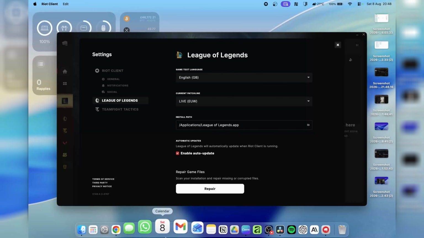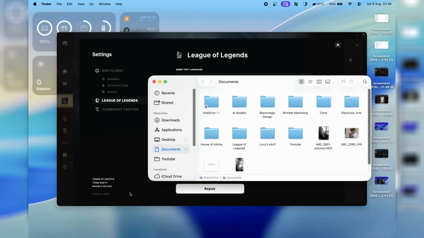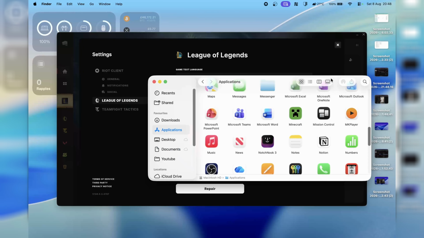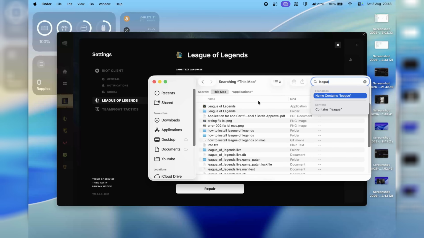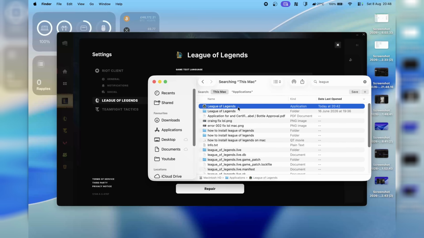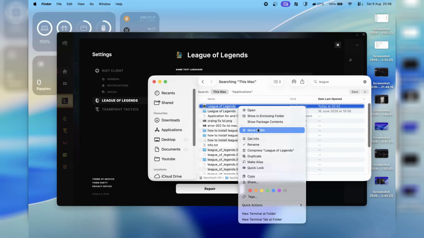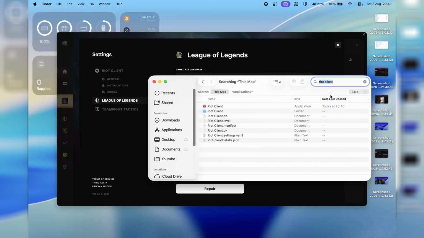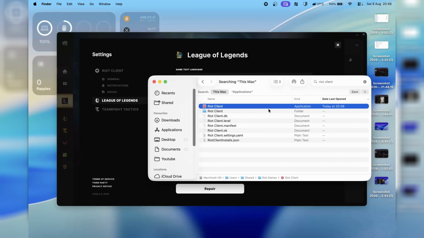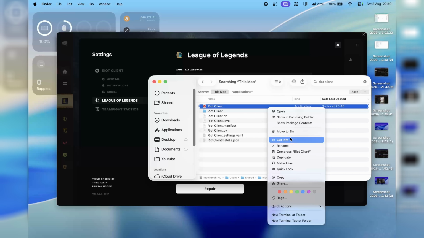So what you can do is go to Finder, go to Applications, and then just type in League of Legends. Right click on that, and then you need to move that to your bin. Now do the same with the Riot Client. Right click on that, and then put that in the bin.